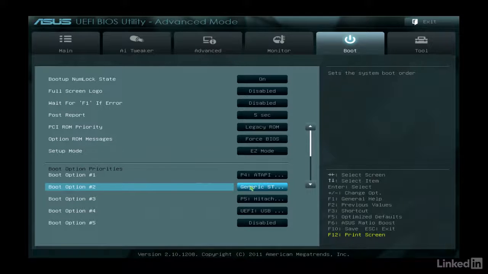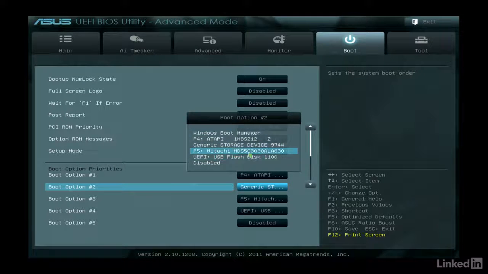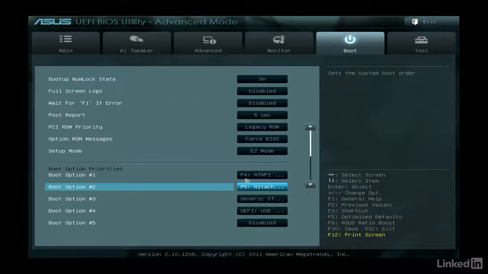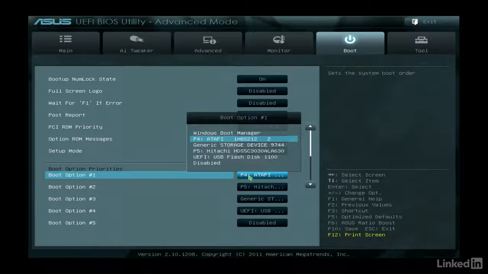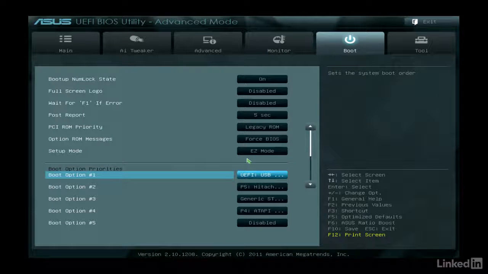Whoops, I missed. Then I can choose my hard drive secondly. Really, the only thing that matters is what you're going to boot from first. So number one, I want to boot off of my optical media. Now, I also threw a thumb drive in here, so I just want you to see this as well. If for some reason I wanted to boot off of my thumb drive, I could select that and it would boot from the thumb drive.